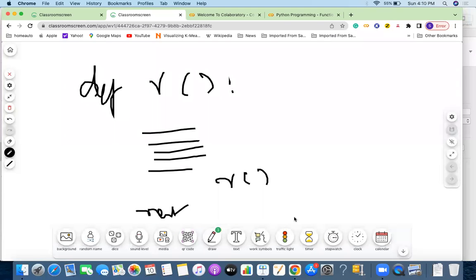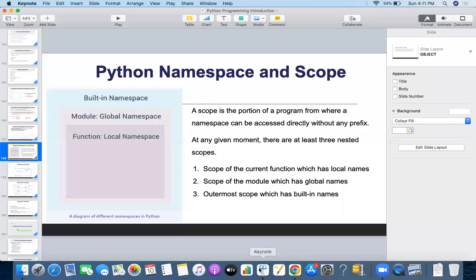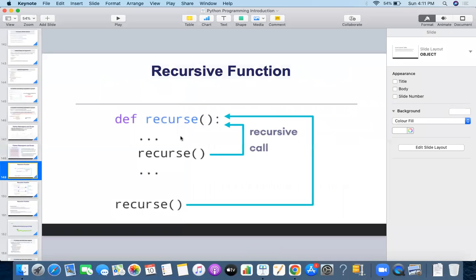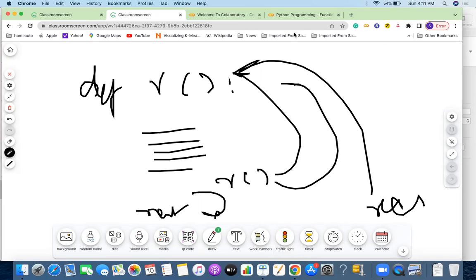Initially I will be calling this function from outside, and within this function I am calling again. How many times? Sometimes you have to exit from this, or else it will be an infinite loop, and it will keep on working. That is not possible. So in a recursive function, one thing you should remember is that there should be an entry point and an exit point. If there is no exit point, then it will be very, very difficult. So let us discuss this by writing a simple recursive function.